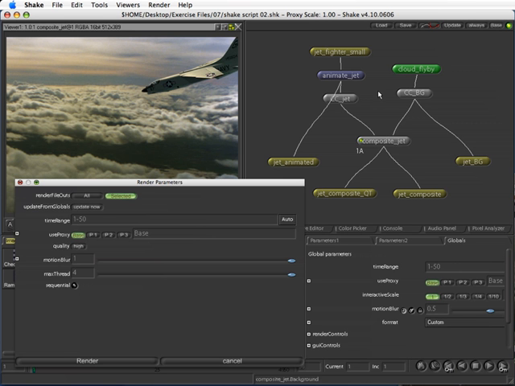We'll do a quick review of Use Proxy. This is to select a base res render. P1 is a half-res proxy render, and P2 would be a quarter-res render. If you select P1, the half-res proxy render, then the output files are going to be half-resolution, regardless of whether you have half-res proxies for the file in nodes.